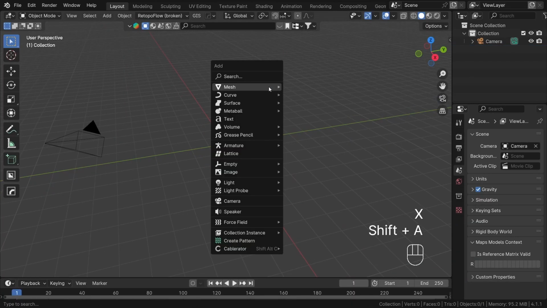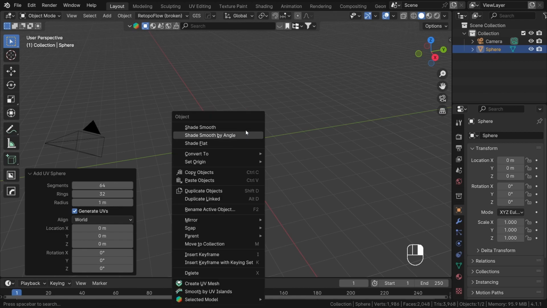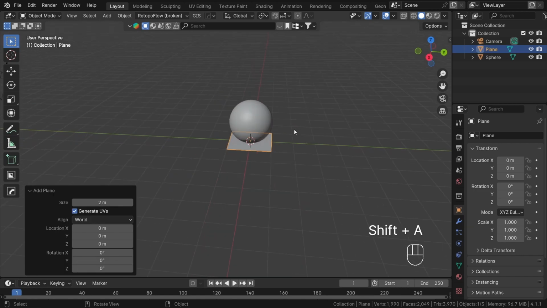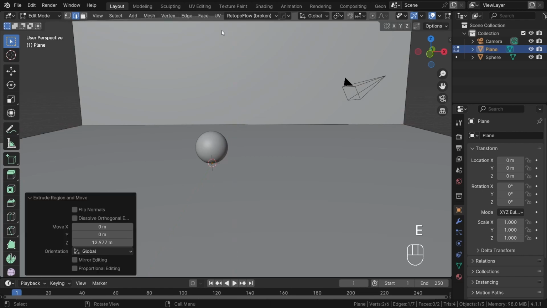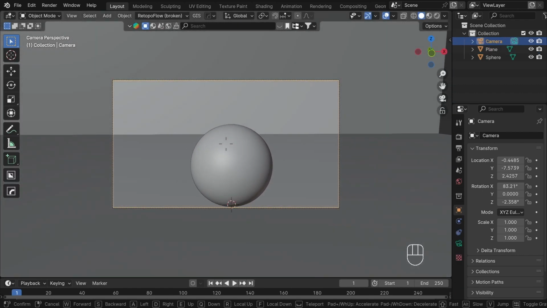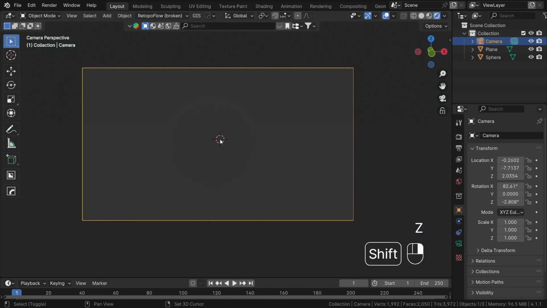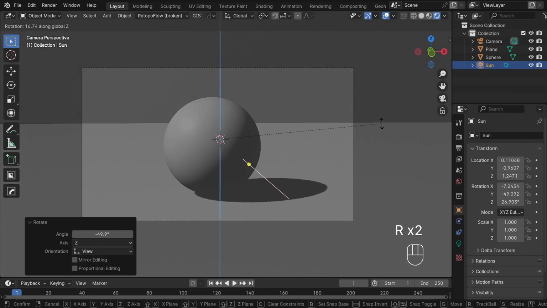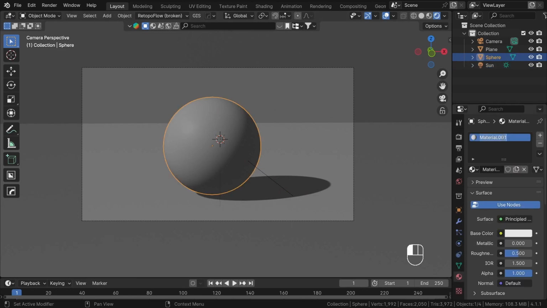So I will prepare a basic scene with a ground and some geometry. Let's add a sphere and move it a little bit up. Then let's add a plane and scale it a lot. I will also extrude one edge to create a background. Let's see it through the camera. Perfect. Now I will add a sun and rotate it to create nice shadows. And that's it. Add the new materials to the ground and the sphere, and we are ready to go.